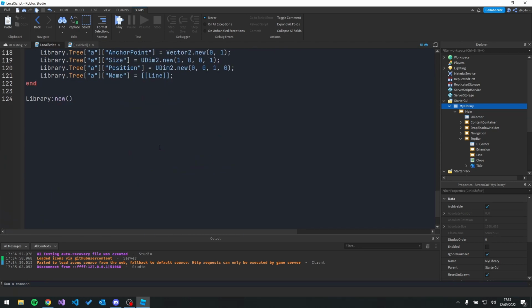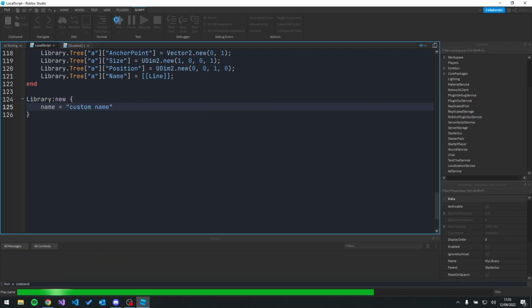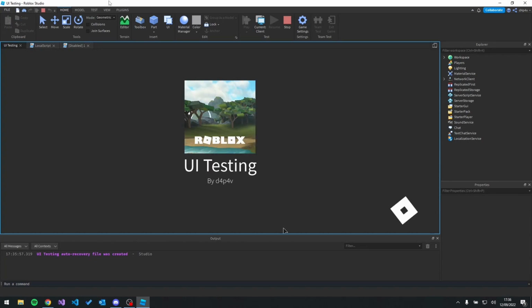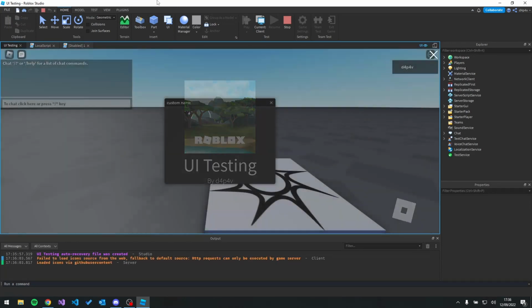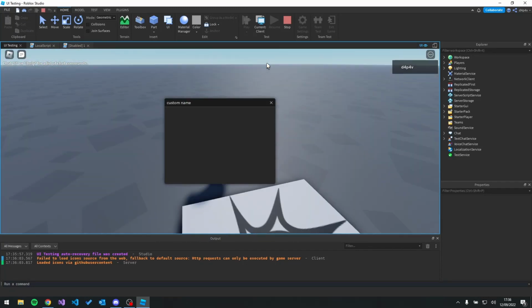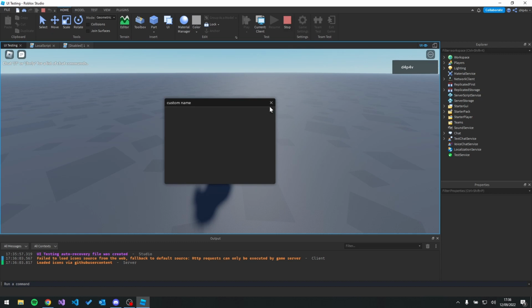Yeah, so a last task before we move on is gonna be adding our custom name, just to make sure this thing works as intended. Sorry. And there we go. It works perfectly fine. Looking clean.